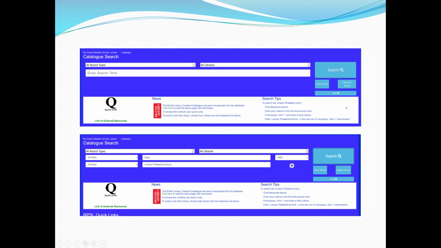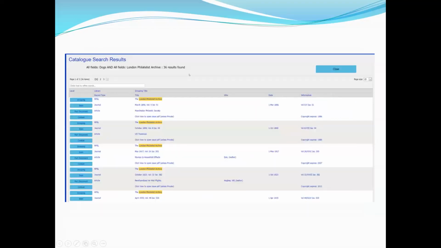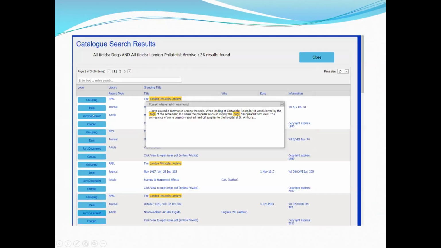Another useful tip when searching the catalogue is you'll see this advanced search. There is a little guide there for using it for the London Philatelist, which is particularly useful for narrowing down, but you can use it for any of the records. So I've put in here dogs, I've put in the Allfields London Philatelist archive. Here I've got 36 results. And again, if you click on context, you can get an idea as to what's been picked up in the text to result in the hits there at the top.